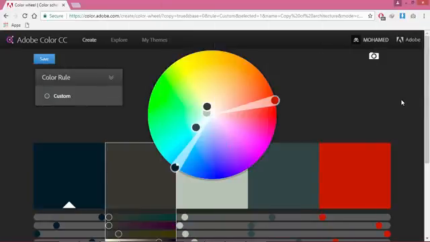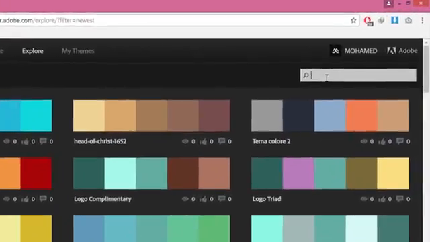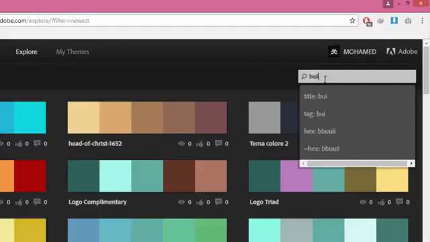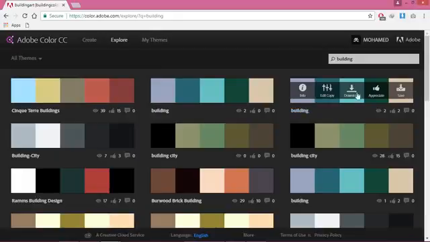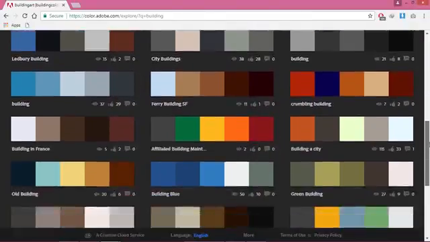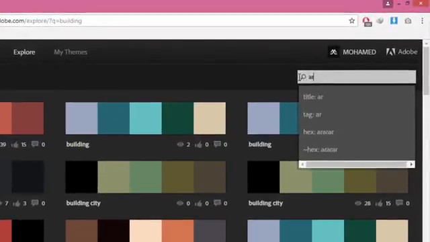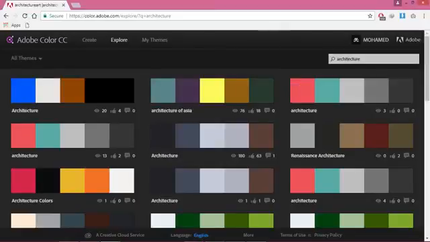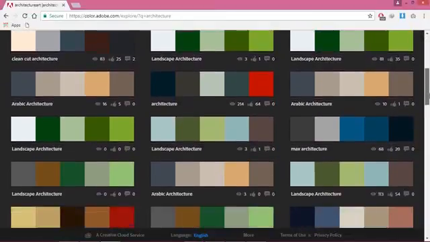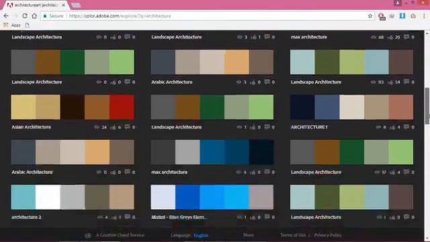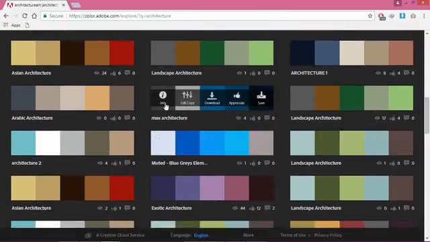As always, Adobe Color is my go-to place for color palettes. Go to Explore, then search with the keyword you want. I'll try building. Maybe architecture. Then I will search for what will fit the project. Okay, I like this one.